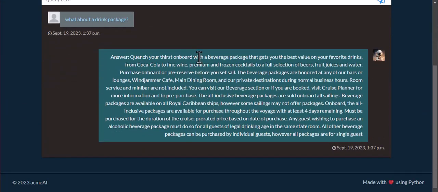All right, so we get a much more detailed response, and I'm just skimming this quickly, but it talks about what kind of packages are available throughout the trip. So a much more detailed response, right? Something that you would probably want to give a customer if they're interacting at your website. Something a little more tailored to the question, not just a general response.